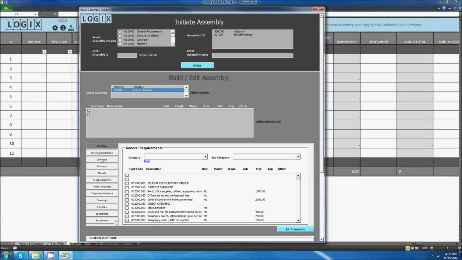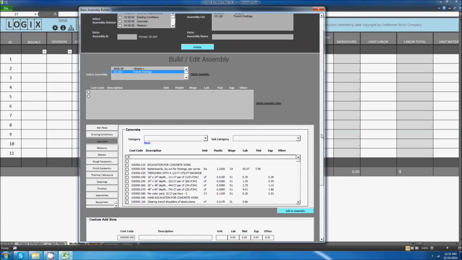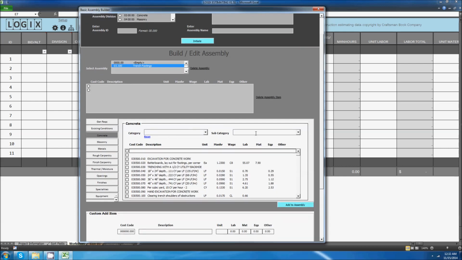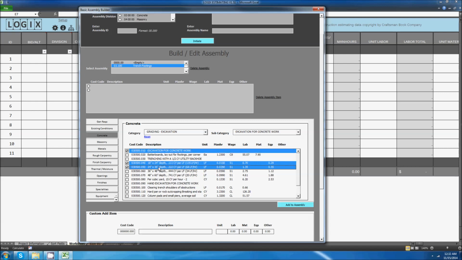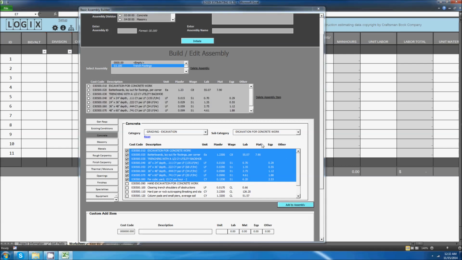So first thing we want to do is click on the concrete button on the left, and let's use our category and subcategory to drill down our list. So first item is grading and excavation for concrete work. And now we can select the items we want to bring into our assembly. And we'll add those items to the assembly.